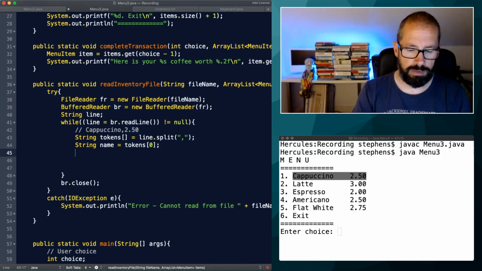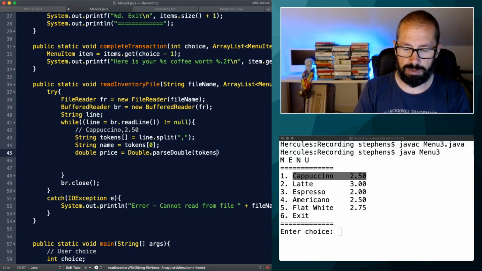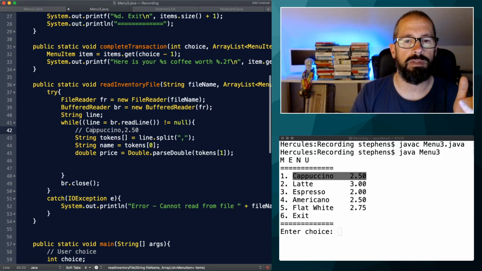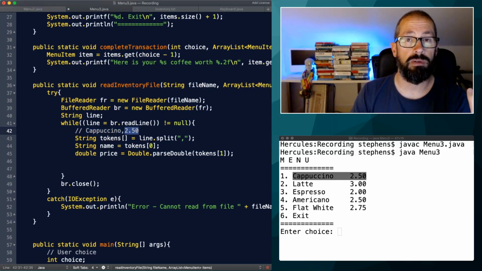So the way I'm going to do that is I'm going to say double price equals, and I'm going to use the Java inbuilt class called Double. It'd be helpful if I spell it right. And then that Double class has a method called parseDouble, and that method takes a string and tries to convert it into a double. So the string that I'm going to give this is tokens[1]. All right, so our strings are going to be split into two tokens. Token 0 is the name of the item and the second token is the price.